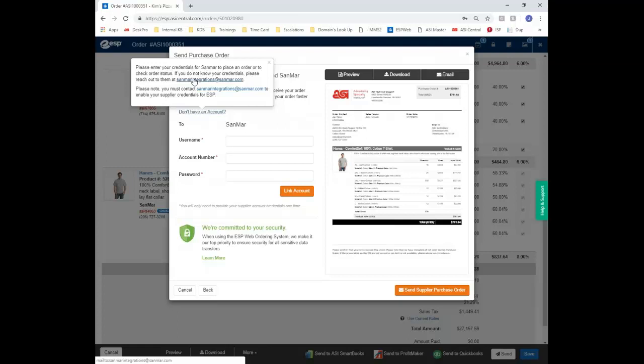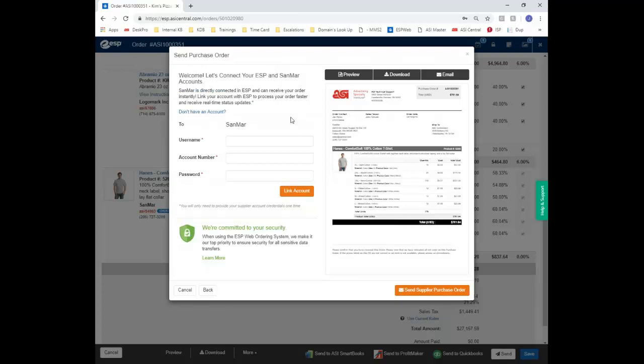If you try to contact Sanmar about linking the account and telling them that it's not working, they're going to tell you to call us, and we're actually going to tell you to email this specific email address. Right? They have to turn on something in their back end to make the accounts linked. Once the accounts are linked, though, you will never have to do it again. So you just enter your username, your account information, and your password, and then link the account.